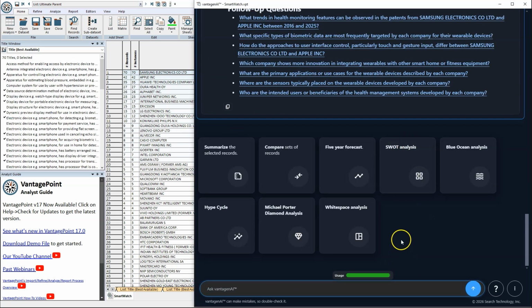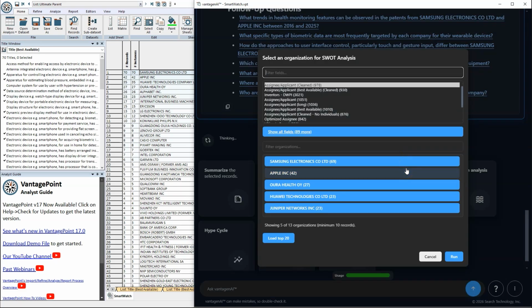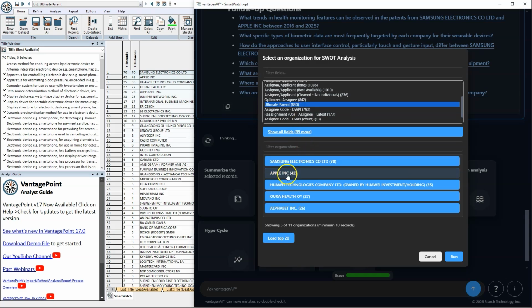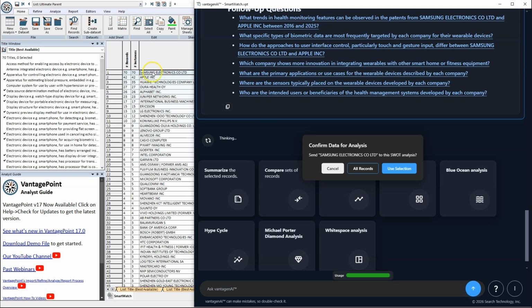Alright, continuing on, let's take a look at the SWOT analysis. Now this one is a little bit different in that we want to select an organization to base our SWOT analysis around. So in this case, I will select Apple. Let me do it in the ultimate parent field and click run. So in this case, I've got Samsung selected here. So if I wanted to use the Samsung records to run the SWOT analysis, I would say use selection, but I really want to get Apple's data in as well.